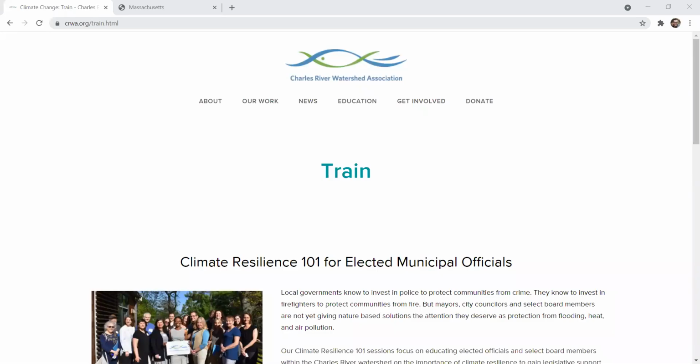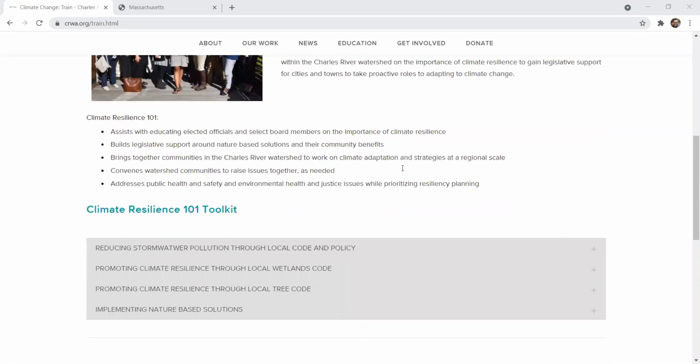Hello, everybody. Here is a training on how to use CRWA's Nature-Based Solutions Conservation Tool. Our tool is located on our toolkit, which is on our website at crwa.org/toolkit. And here we are on the website on the toolkit.